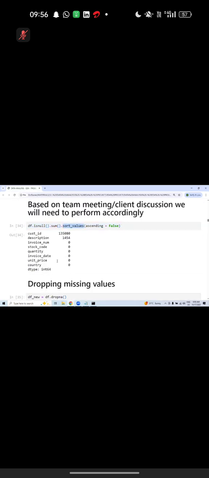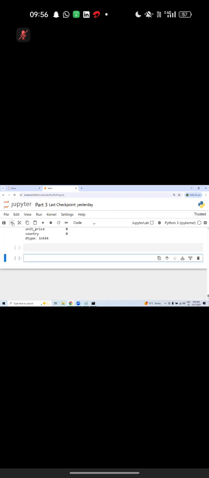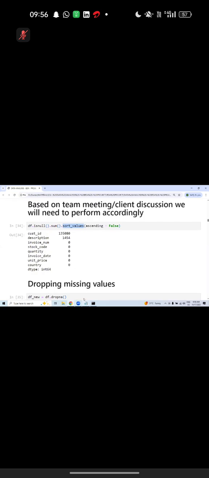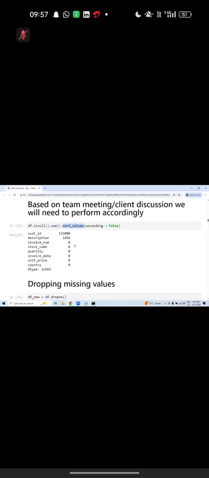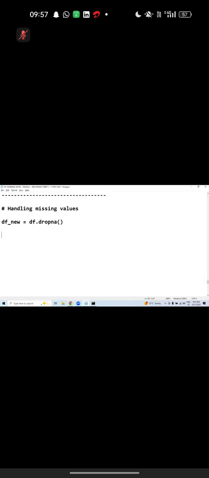Exactly matching. Then can I continue? Go. Need more cells. Nothing happened, don't worry. Good. So it seems to be handling missing values. Good, sir. So this is the way we handle missing values.